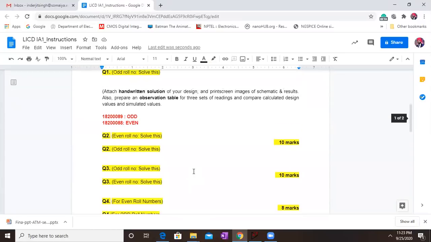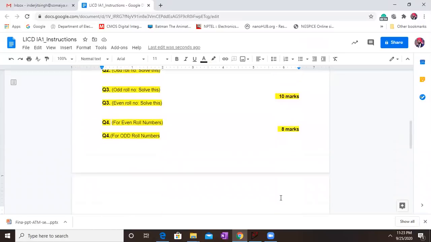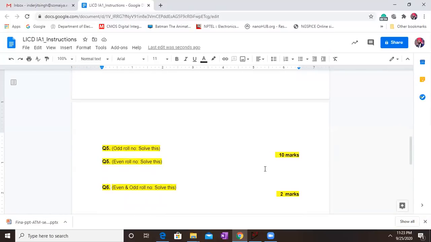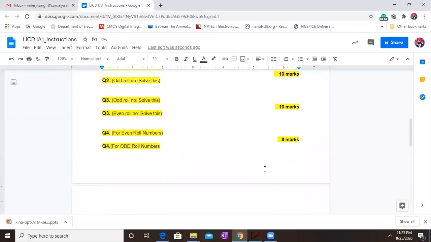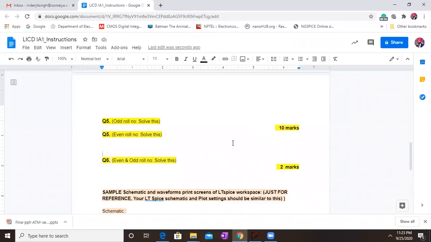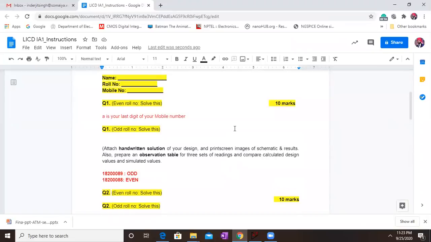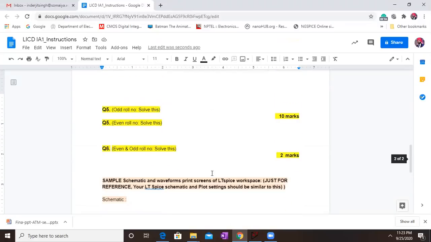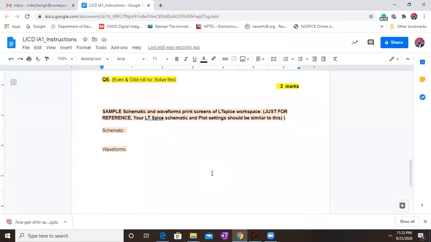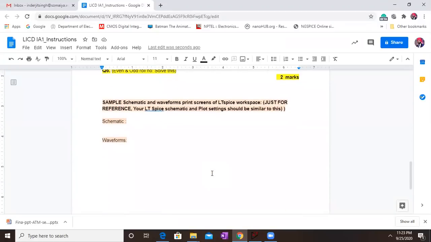So if you combine it, there are 10 plus 10 plus 8, 28, 38, and you have 10 over here, so 48 plus 2, so 50 marks. So in total this IA1 will be of 50 marks. And the time duration will be 4 hours. Submission will be in MS Teams, and the timing will be from 10 a.m. to 2 p.m.